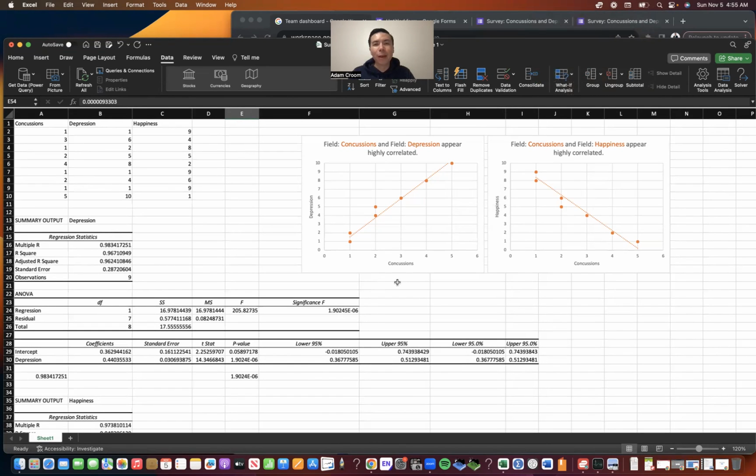So what we want to do now is produce figures like this. The figure on the left shows us the relationship between concussions and depression. On the x-axis, we have the number of concussions. On the y-axis, we have depression scores. And we see that there's a strong positive relationship between the number of concussions and depression scores, since the higher the number of concussions, the higher the depression scores.